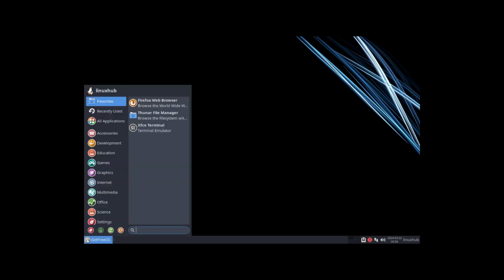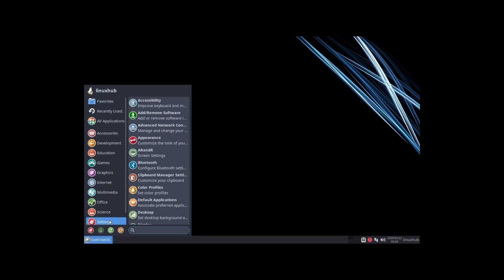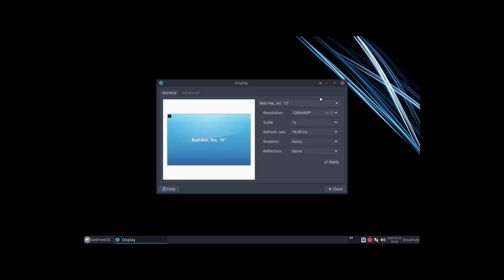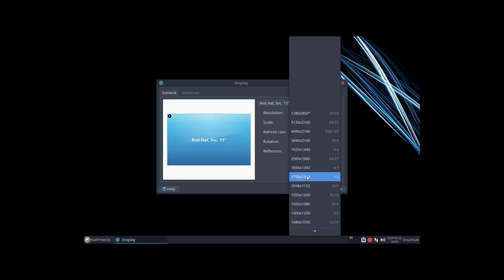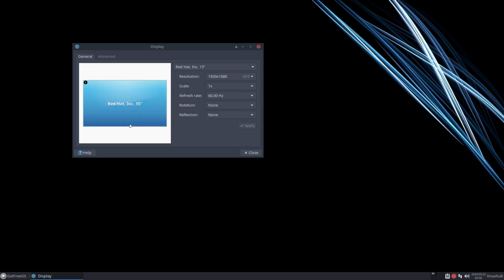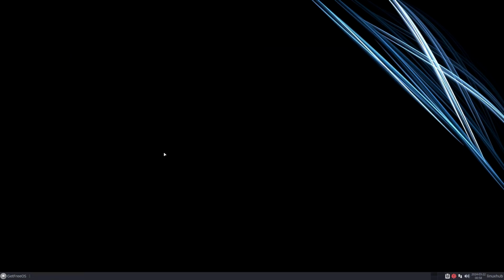All right, we're here on the virtual machine right now, and GetFreeOS is booted up. Let me go ahead and fix the display and get a proper 1080p layout going. I'll go to settings and find display. It's right there. Let me switch this to 1920 by 1080. Click apply, keep this configuration, and we are done.